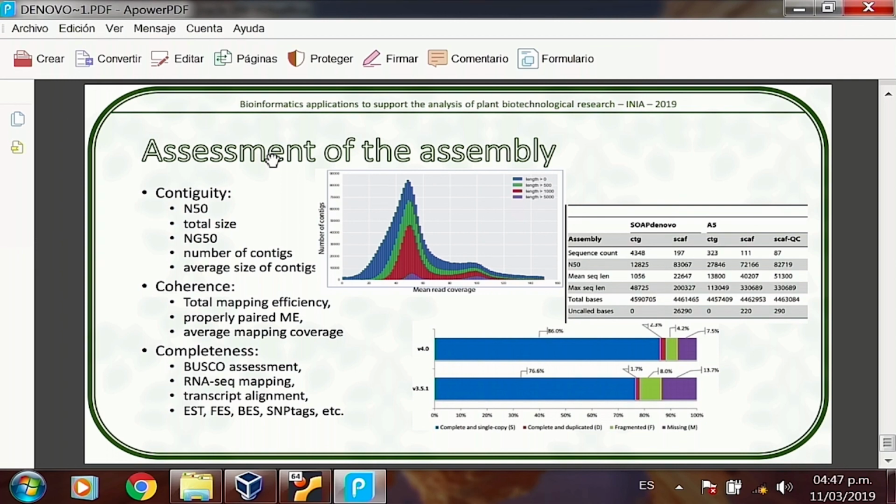So there are three main things that we need to look into before deciding whether an assembly is correct or not. The first one is called the contiguity metrics. Contiguity metrics are meant to tell us how well the repeats have been resolved in your genome. For example, let's talk about first total size.